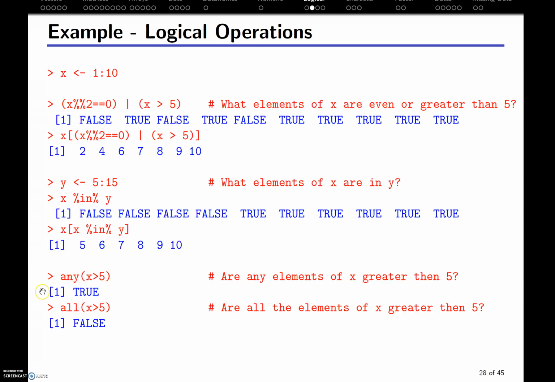The all function and any function are very useful. So any says, are any of the elements greater than 5? Well, that would be true because the elements 6, 7, 8, 9, and 10 are. But we could also ask the question, are all of the elements greater than 5? In that case, no. So we get a false.